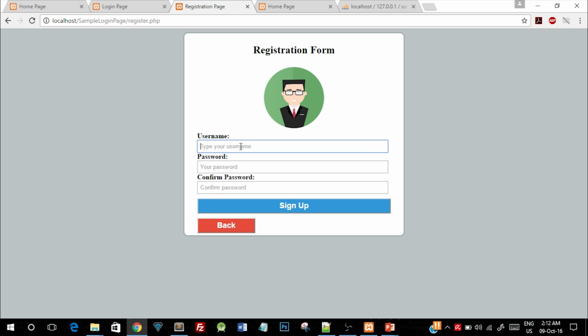What we have to do is take the username, take the password, and check it with the confirm password. If these two values match, then we have to go ahead and check in the database if a person with the same username already exists. If there is already a username existing in the database, we have to show a message that the username exists, try another username. Or if it does not exist, then we have to add these values in the database and create a new user. These are the things we need to do in the programming part. So let's get started with that part.